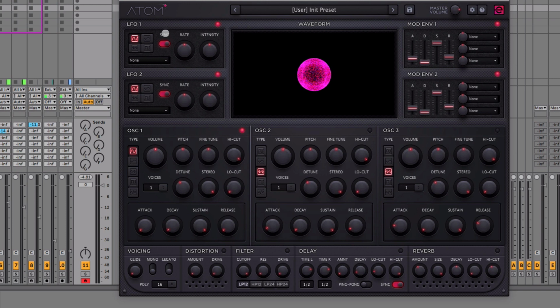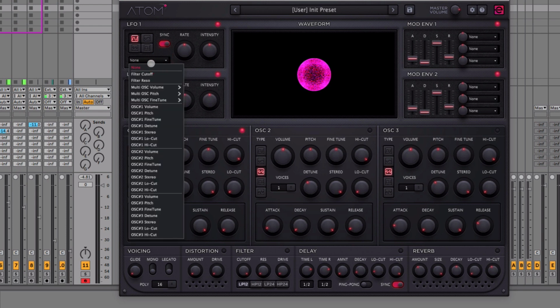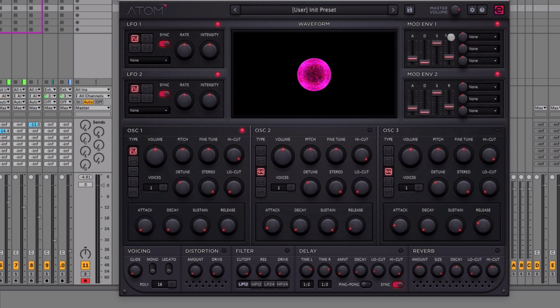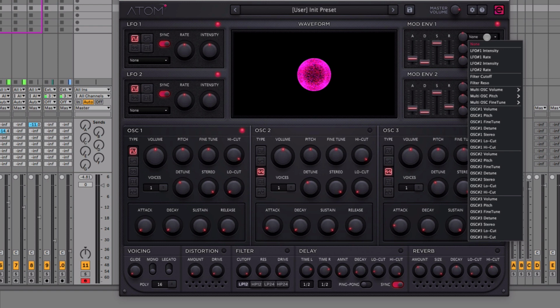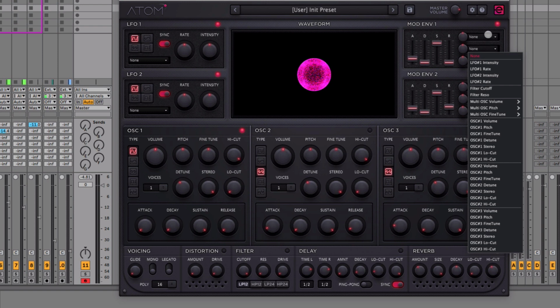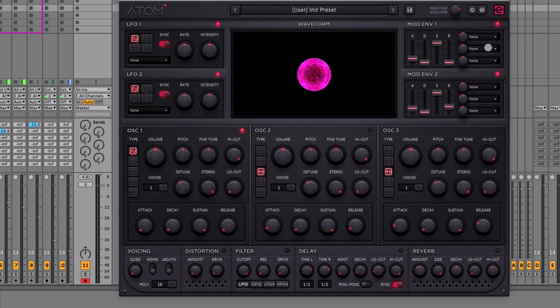In the top left-hand corner, you have LFO1 and LFO2. And you can assign what this LFO will be triggering just by clicking this drop-down menu and assigning this parameter to that LFO. And in the far right-hand corner, you have modulation envelope 1 and 2. And the same thing goes here. You can click this drop-down menu and assign this envelope to control whichever parameter you want. And they give you 3 drop-down menus here, so you can assign actually up to 3 different parameters to one specific modulation envelope.